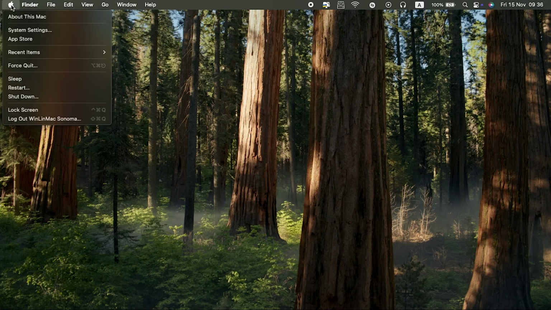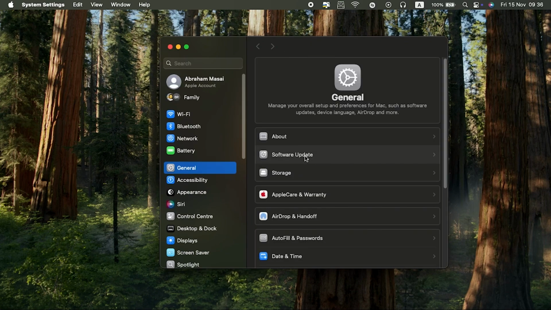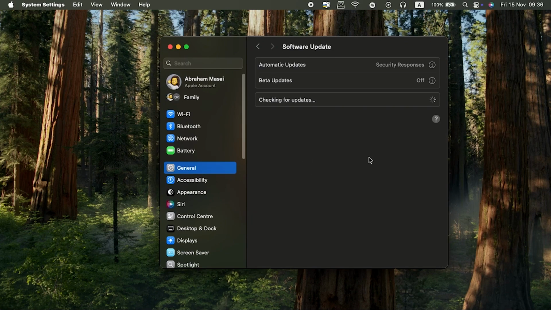If I want to download mine, I'll just come to the system settings, then I'll go to the general section, then software update. If I had a software update, it will pop up here, but for now I know I don't have a software update because I updated my Hackintosh recently. It's up to date, it's 15.1. So that is one method for you to update your software.